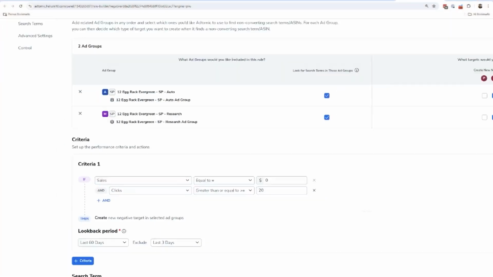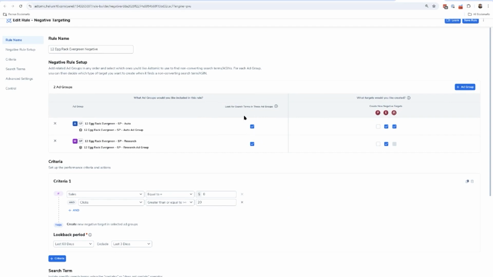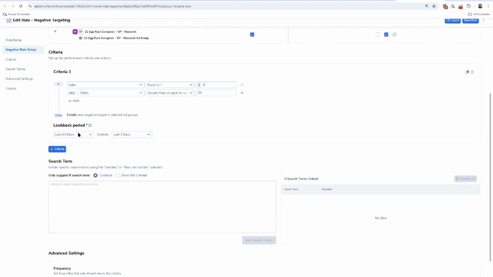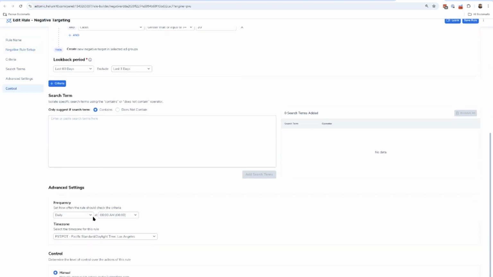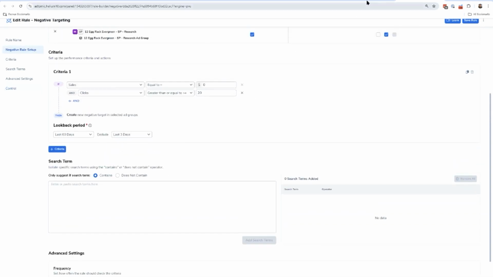All right. So set up this negative rule, and that's what it says right here. It says, hey, look for search terms in these ad groups. And then for an auto campaign, I select both the search term and the product. And what that means is if it finds an exact search term or an ASIN that has 0 sales, but at least 20 clicks, it's going to suggest to me to negative match it. And then I select my look back period. Personally, I like doing 60 days, excluding the last 3 days. And I say if I want this to be daily or weekly or whatever. And then Helium 10 is going to give me suggestions if anything hits that.